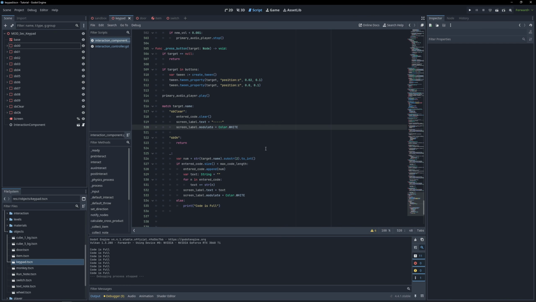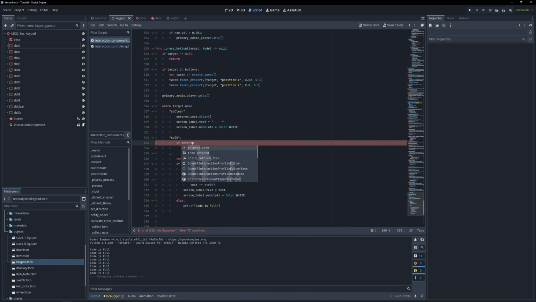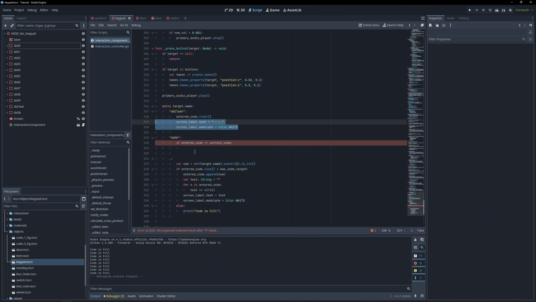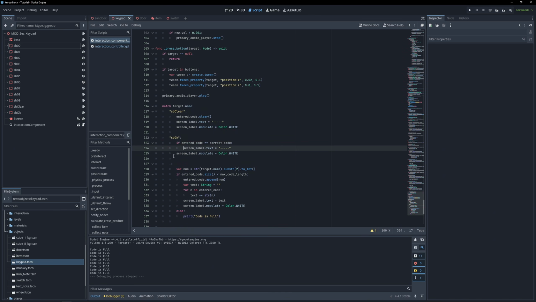All right, and finally, the most important code for our keypad here is in the OK. So we are going to go ahead and do if our entered code equals our correct code. What are we going to do? We are going to first take the screen label and we're going to change it to say something. I chose enter because that's also 5 digits and very easy. You could change it to something else.